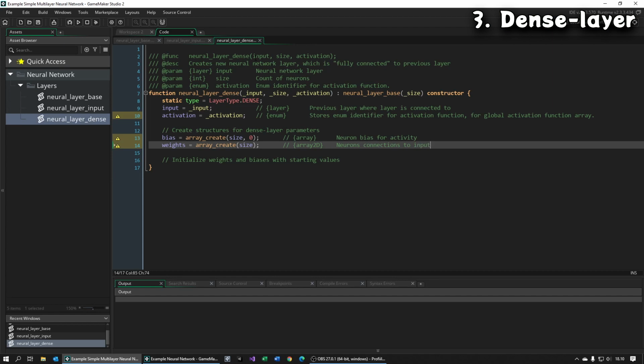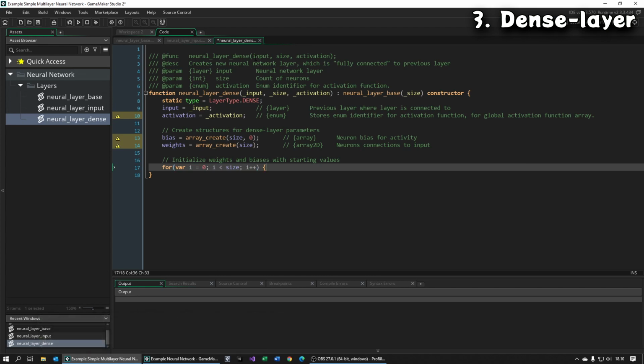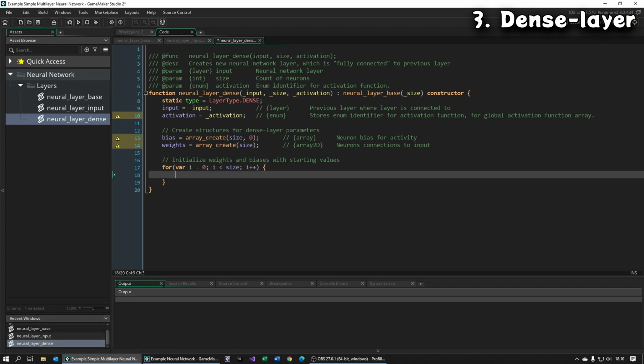In the dense layer, weights and biases are learnable parameters and they need starting values, which should be random. There are many ways of doing this and it can greatly affect the learning of the network, but I'm not going to dive into that. So I'm going to take the easy route and just use GameMaker's random functions.